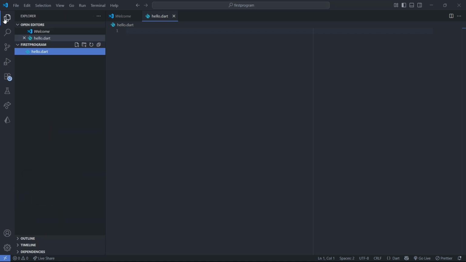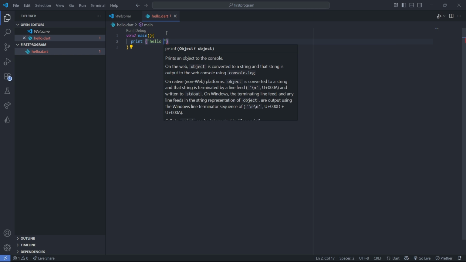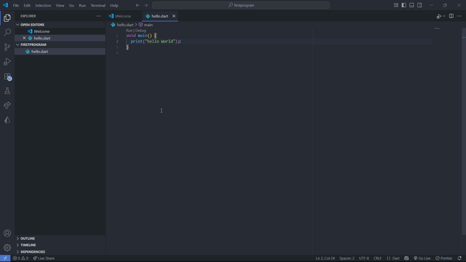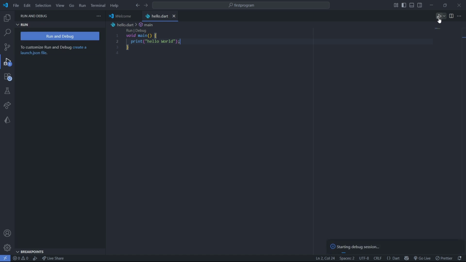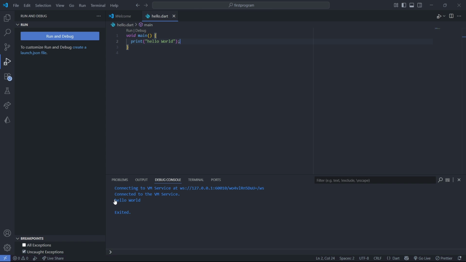Here we are going to type our first program. Type void main, open curly braces, and type print hello world. This is our hello world program. And to run it, you have to click here. We see that we have our output: hello world.